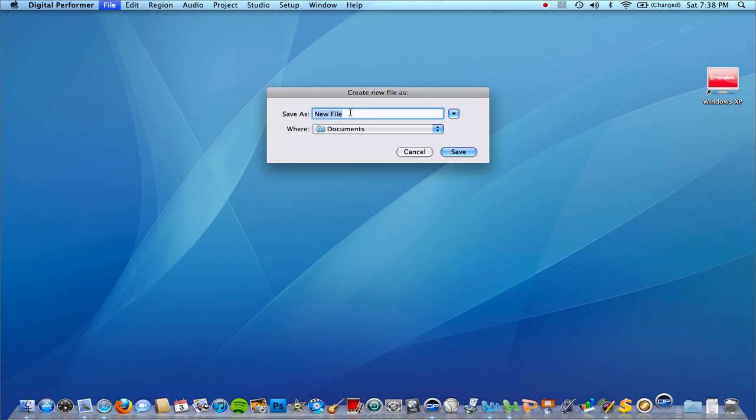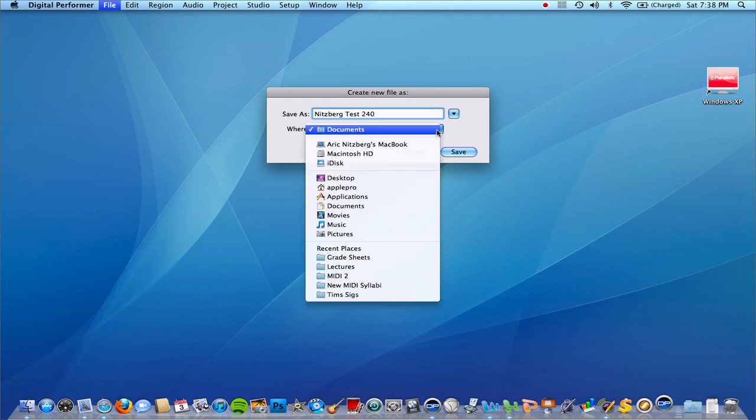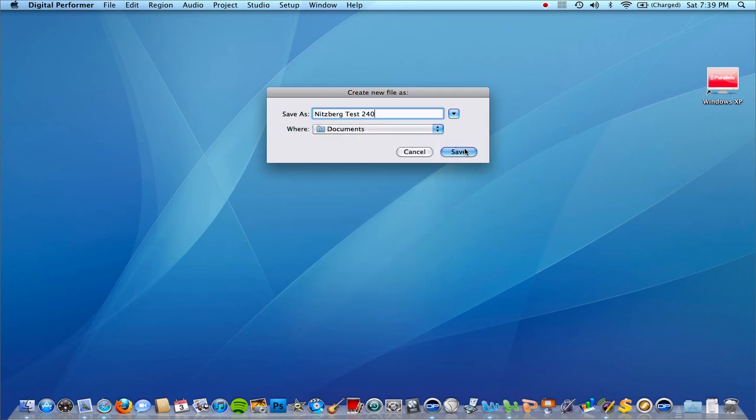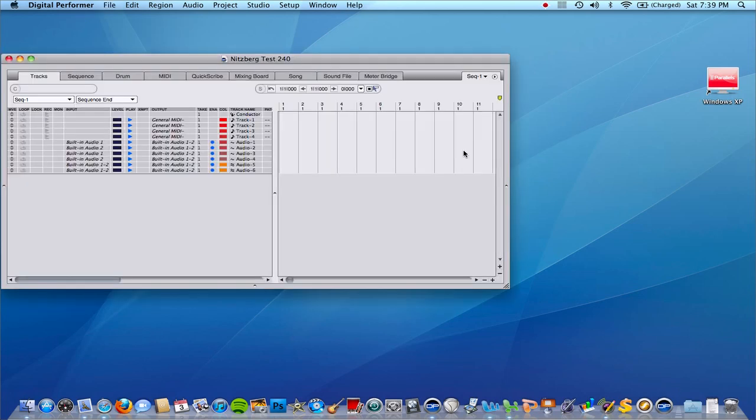First, what I'm going to name it. For my classes, you will always start with your last name and then you'll title the project something. And I'm going to say this is Test 240. I've been doing a bunch of these. And I'm going to save it in Documents, which is where I'm going to recommend you save your projects. If this doesn't say Documents, just click on those up and down arrows and then find Documents and select that. And then I'm just going to click Save.